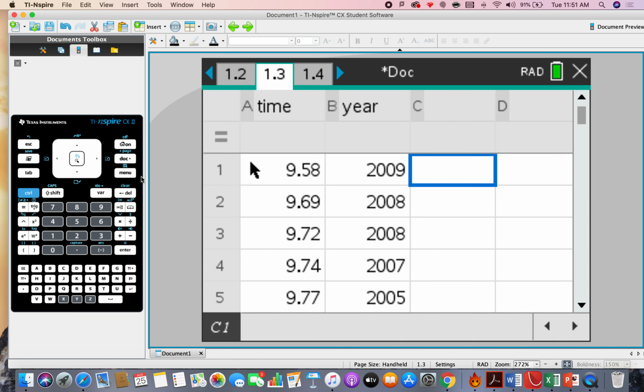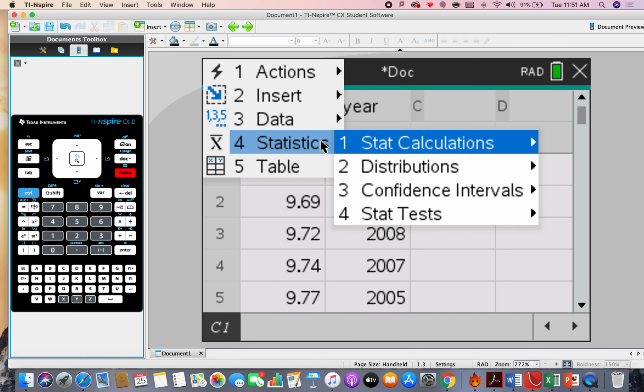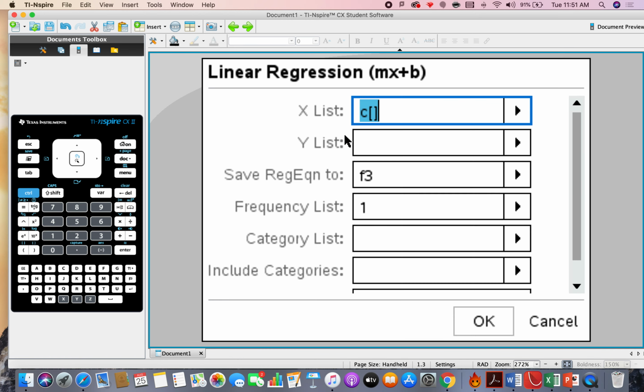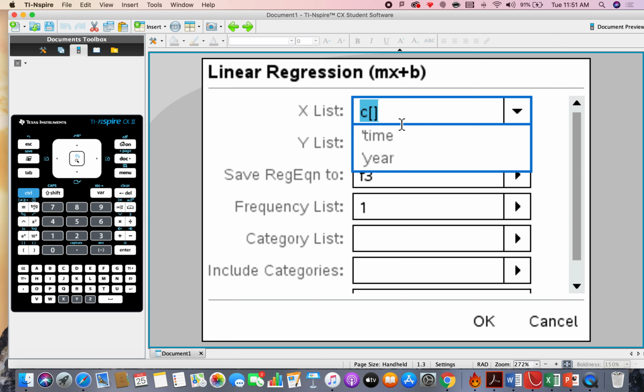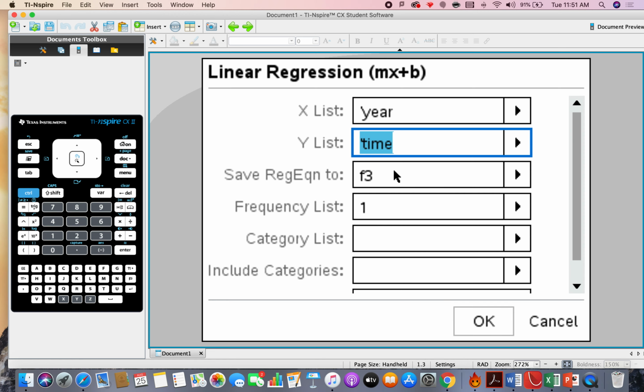And you'll see the advantage to having the equation on this page. So watch. Menu, statistics, statistical calculations, and we're back into the regression menu. So it's a lot more complicated in here. Linear regression, the X list. If you click on the arrow, the drop-down menu, that was, I think, year, wasn't it? And the Y-axis was time.